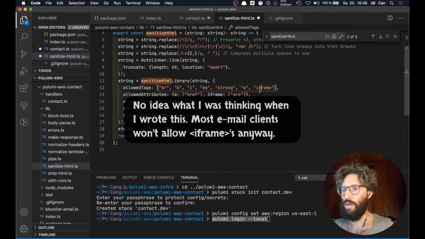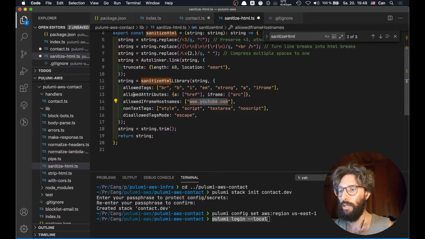I'm not exactly sure why. Yeah. So people could, which we never received, but could use or send us embedded YouTube iframes, and we allowed iframe host names. We set it to only allow YouTube. So in this case, they really can't send us other iframes than YouTube iframes. And allowed attributes we have to define additionally, because we only want to allow attributes on the href for the link, and on the iframe, the source, of course. So the YouTube iframes can even work.